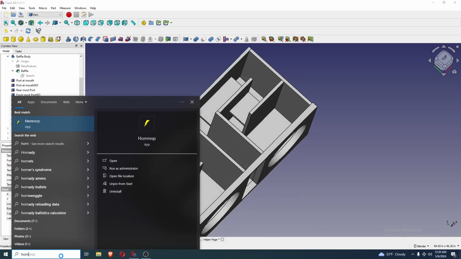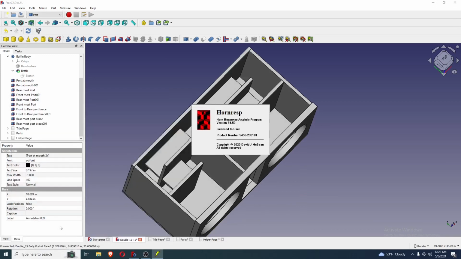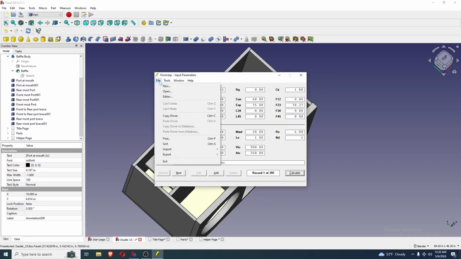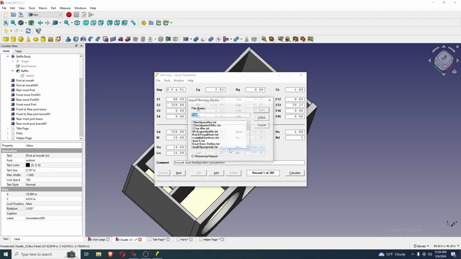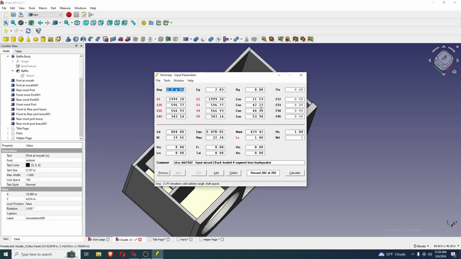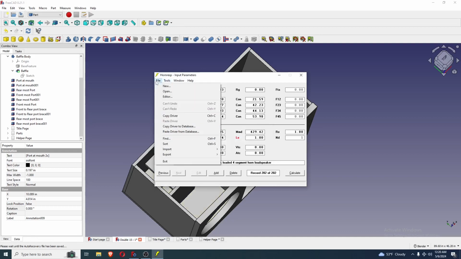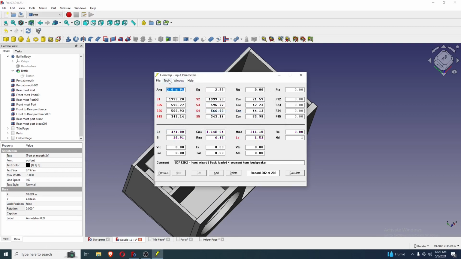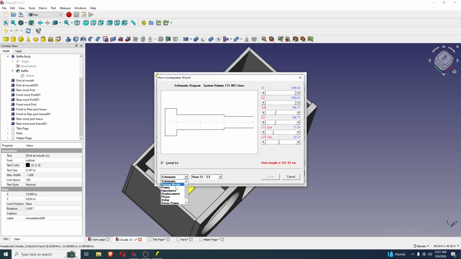So let's get HornResp open right here so I can show you how I simulate this and how you can simulate it. Basically, you're going to want to import the HornResp record, which is dual 15 mass loaded. Import that text, fill in everything here, and then paste the driver from the database that you want to use. If we put in Skar SDR 12D2 and then go to loudspeaker wizard, or we could calculate it too, but we're just going to go to loudspeaker wizard and look at it.